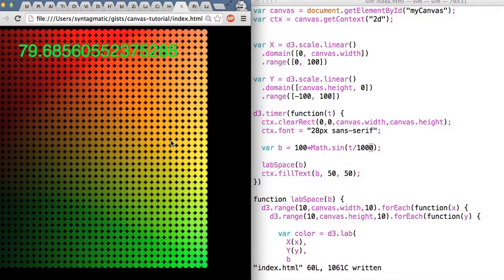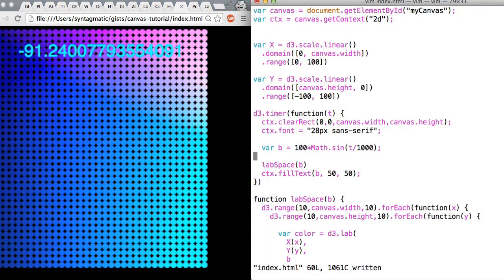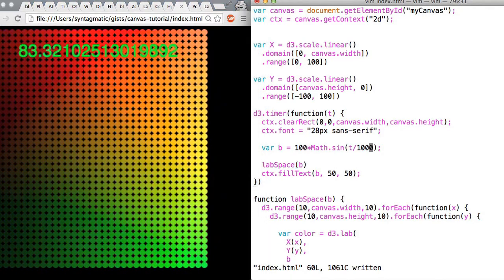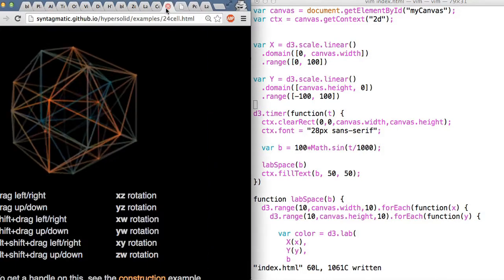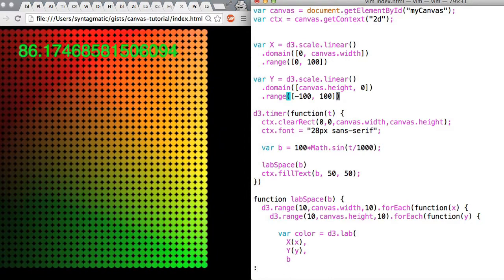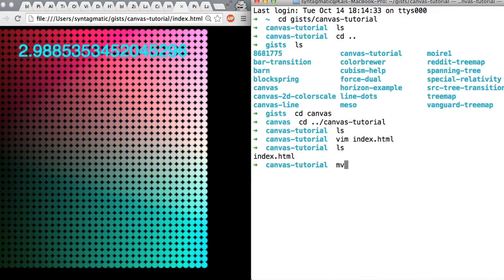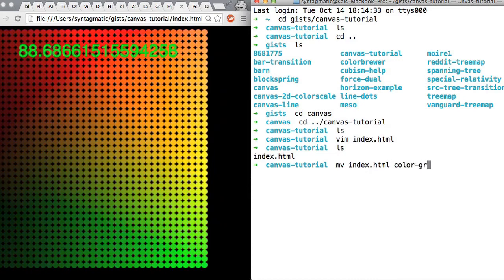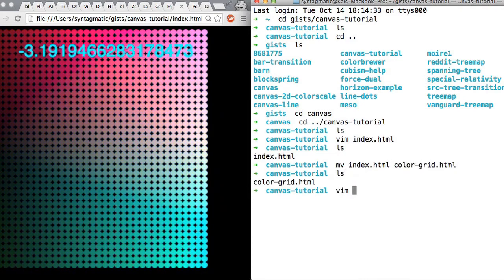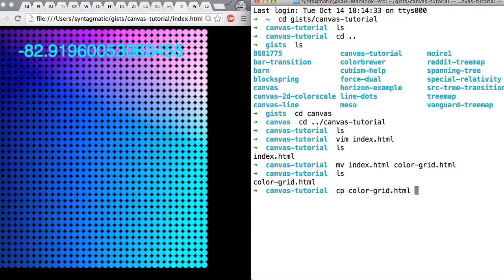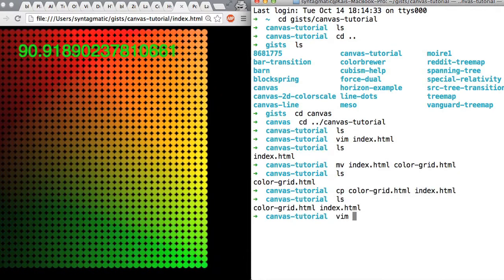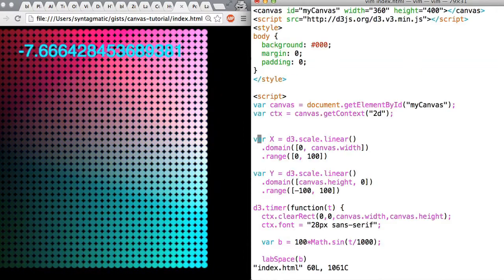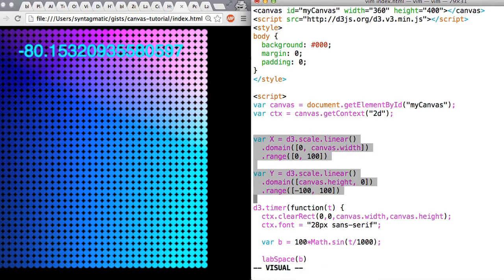We need more code. Let's step back from this grid. So you could play around with something like this with other coordinates. Let's just keep this somewhere. Call it color grid. Let's do something that Canvas is much different at. So I'm going to use most of the same stuff here. I'll use a timer. I'll clear it out each time.